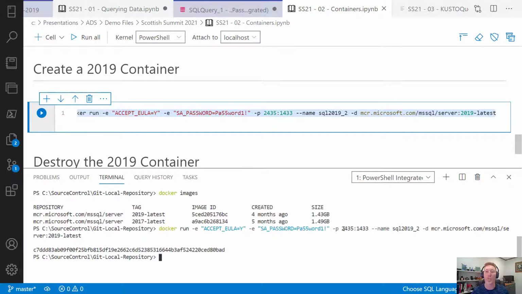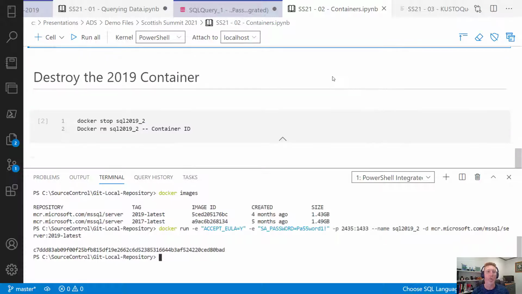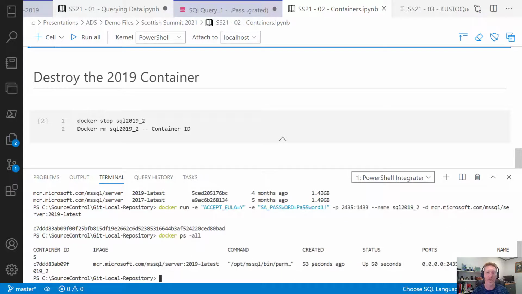And we've got our port number, our external port from my local machine, 2435, connecting through and mapped to port 1433 internally inside of that Docker container. And we've called it SQL Server 2019_2. And it's using the 2019 latest image that I've previously downloaded. So with that, we could then do a docker ps -all, and we'll actually get to see there's our 2019 image that was up and running 53 seconds ago.